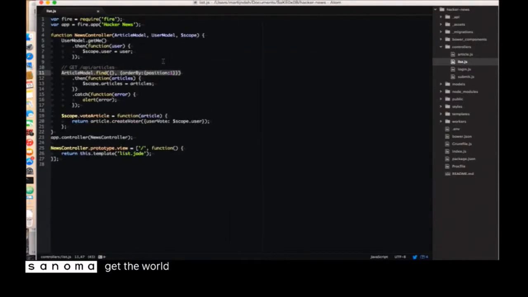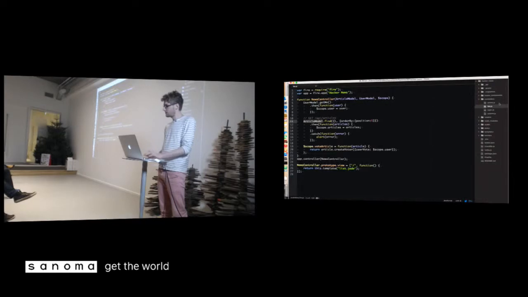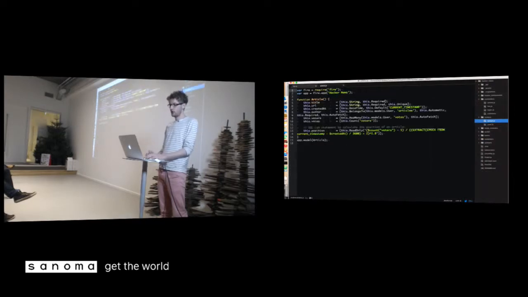Better. Okay, I hope it stores that state. So over here on the article model, you can run a find method, which returns a promise, which resolves to an array of articles, or it rejects, and it alerts an error, right? And the only thing I had to write here was just the article model here, just this piece.